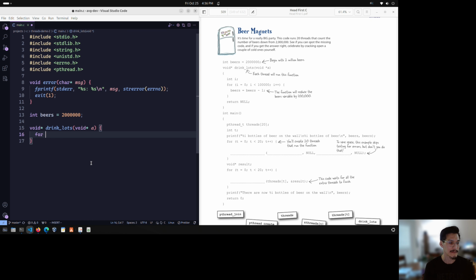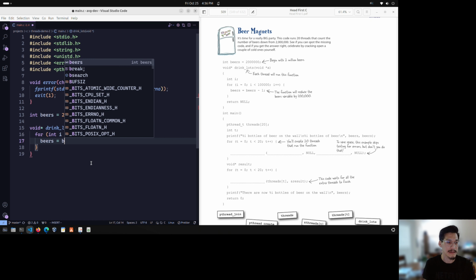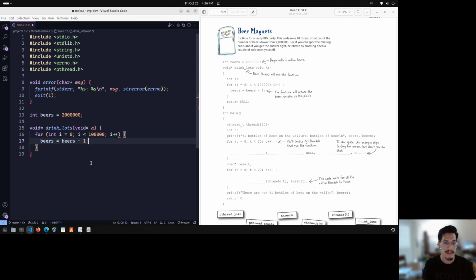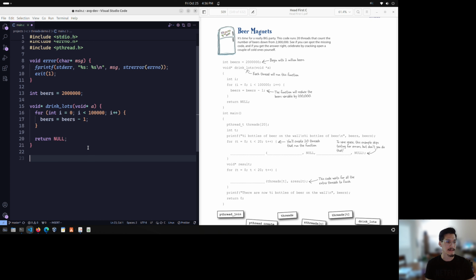So it's going to be a loop: for int i equals 0, i is less than, what is this, 100,000? 1, 0, 0, 0, 0, 0. i plus plus, beers equals beers minus 1. Return null. And then we're going to have the main. Int main. So let's do this just for practice. Then of course return 0. And we're going to fill this out.